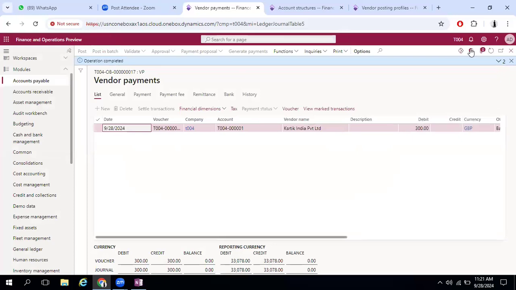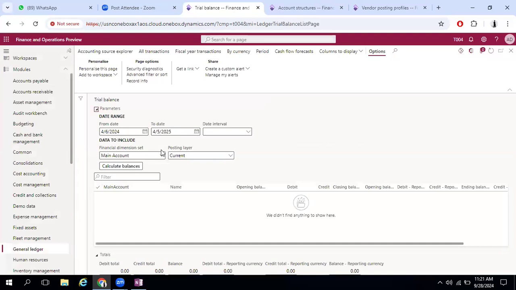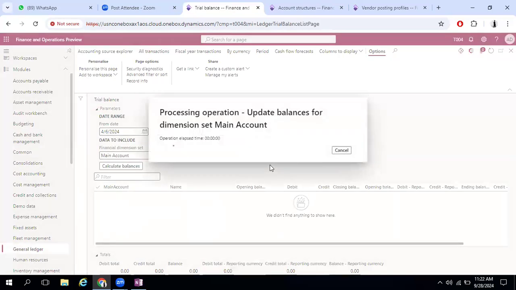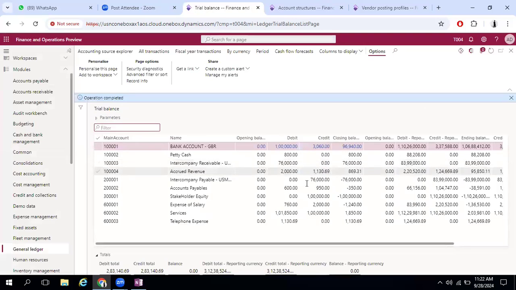Now my operation is completed. Okay, now again I will go for the general ledger module. I will go for the trial balance. Again the trial balance, I will click on the calculate balances. 350 is remaining. Okay, this is the total debit, this is the total credit. So accounts payable is now left out at 350.